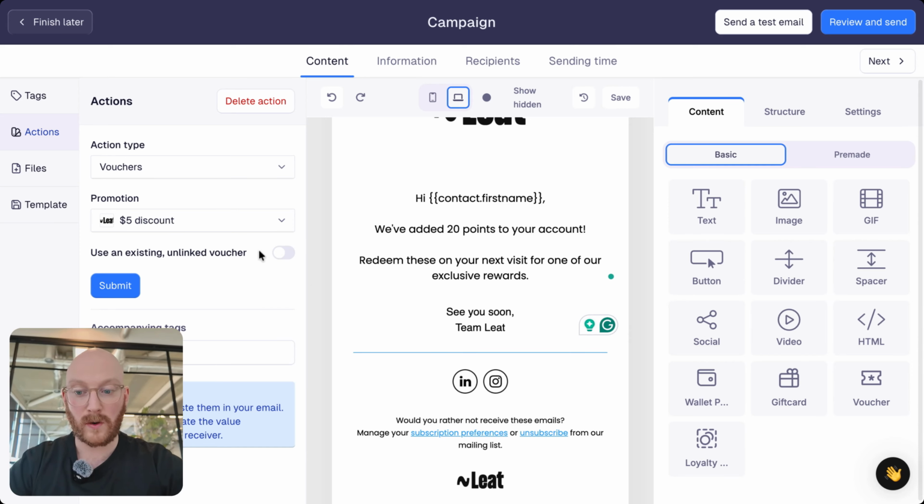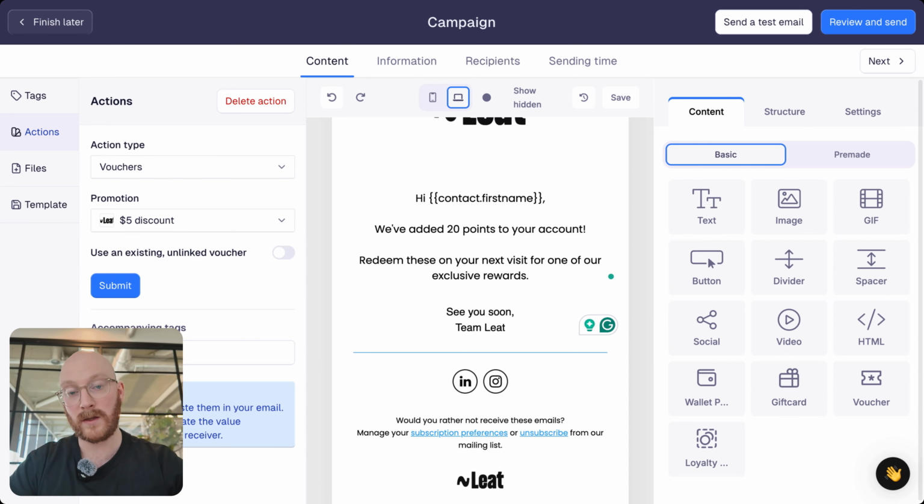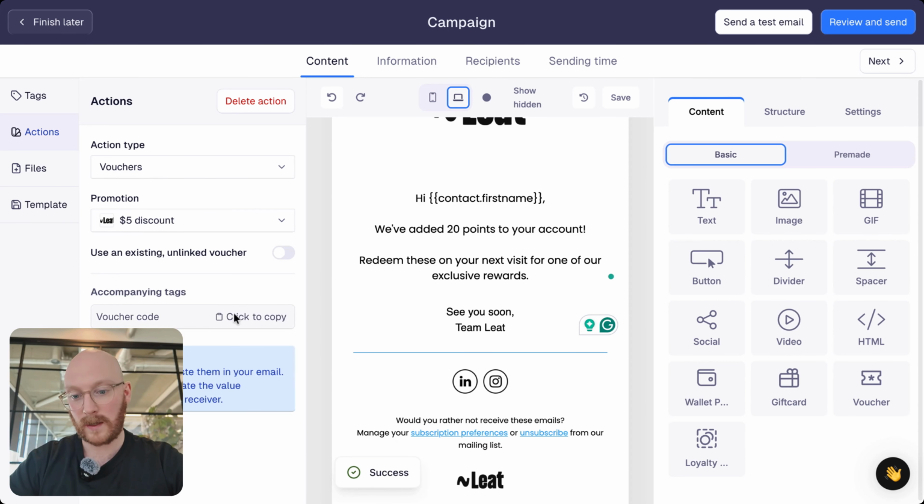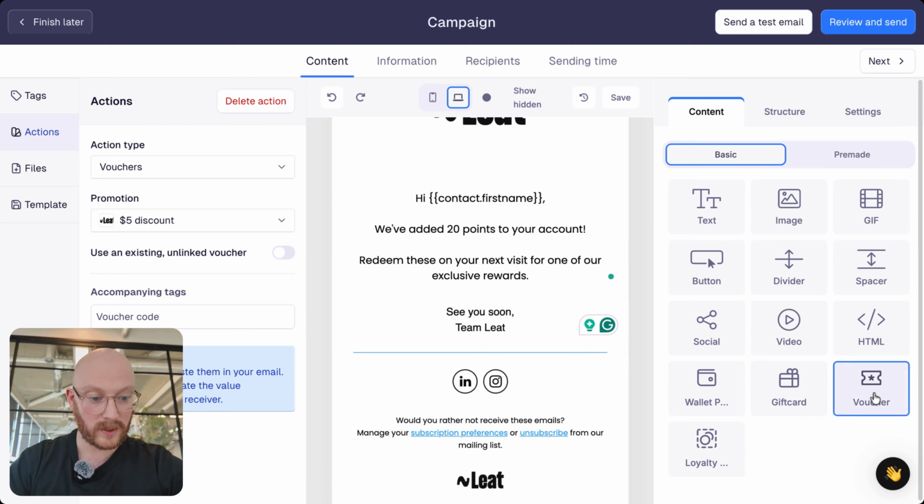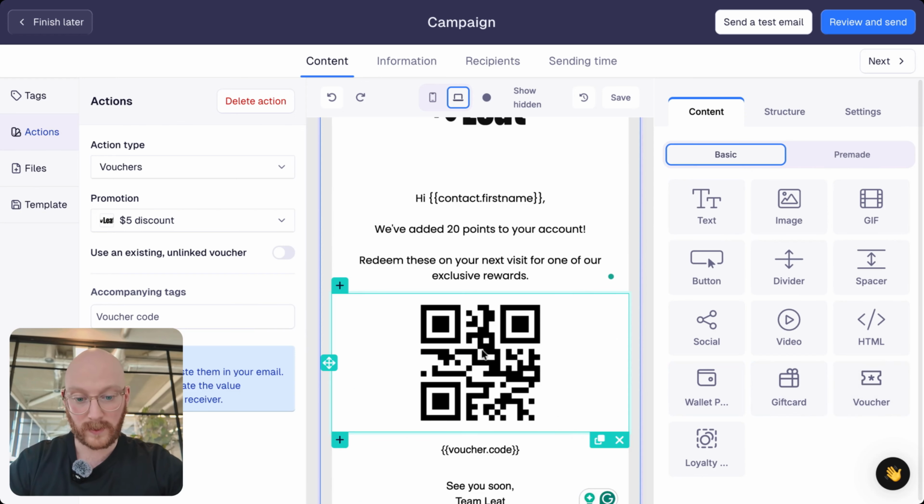But I'm going to leave this off, and what that means is that every time this email is sent, a new voucher will be generated and associated to the recipient of this email. So I'm going to hit submit, and I'm going to copy the voucher code here. Again, I'm going to drag this, instead of a text, I'm going to actually drag in the voucher component here.